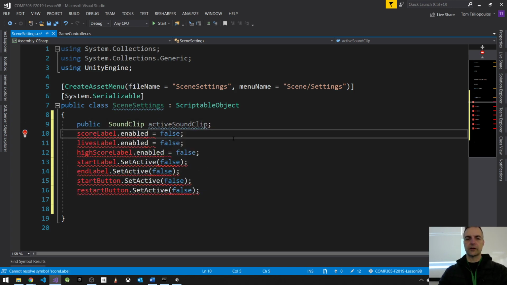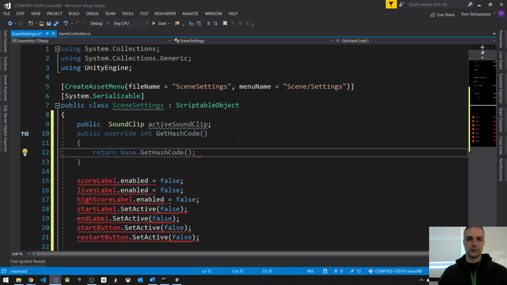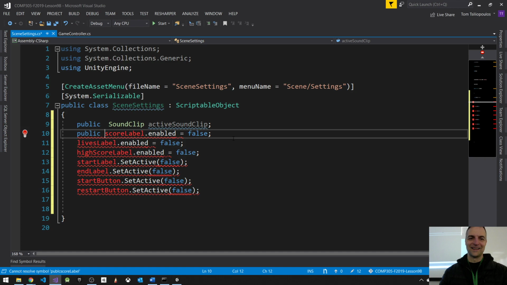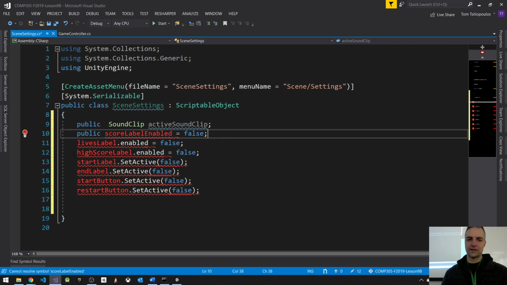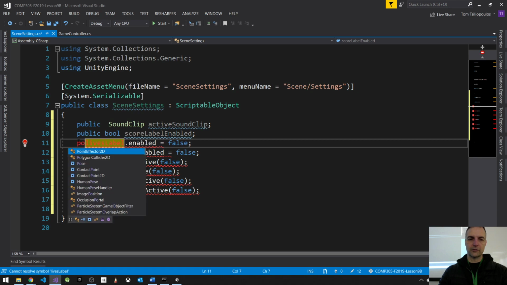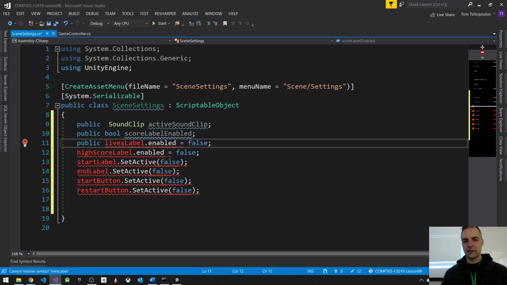And let's see if you get what I'm doing now. Public, score label, we're going to rename this to score label enabled. And we're going to say that this is a bool, because that's what it would be. Score label enabled is equal to false. We're not going to make it equal to false. We're going to make it nothing. Okay, let's keep going. I think you can get it from here. Public lives label enabled. Notice I'm using camel case just to match up the stuff that I want. Bool. And we're creating our properties based on the names that we're using in our switch case.